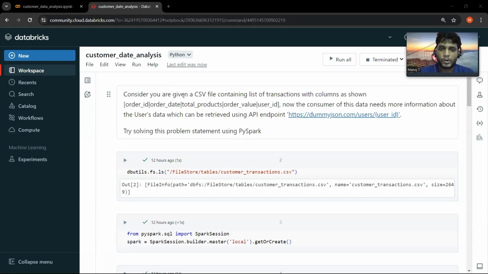So consider you have been given a CSV file containing a list of transactions with columns as shown, like order ID, order date, total products, order value, user ID, and so on. Basically, you can consider this as sales transactions, where this CSV contains the sales transaction records and user ID information. Now the ask is that the consumer of this data needs more information about the user's data, which can be retrieved using an API endpoint.